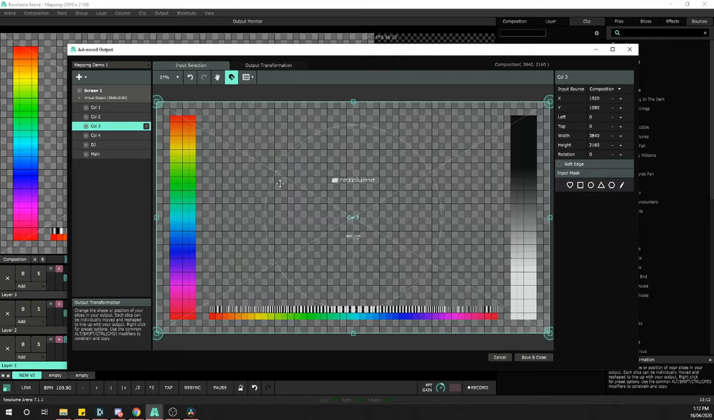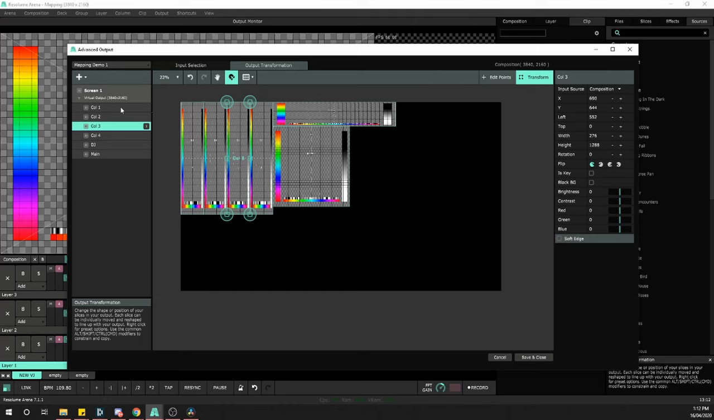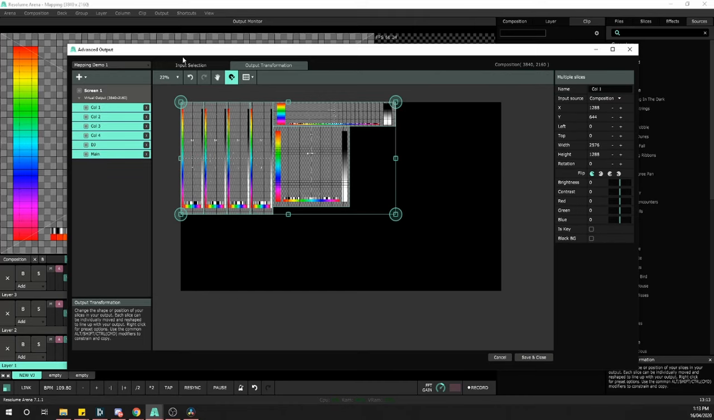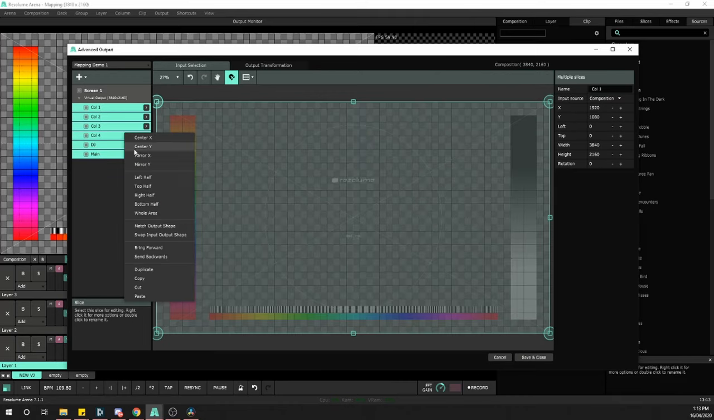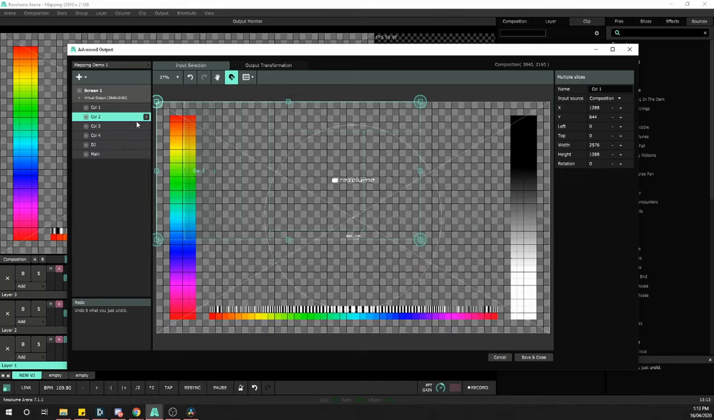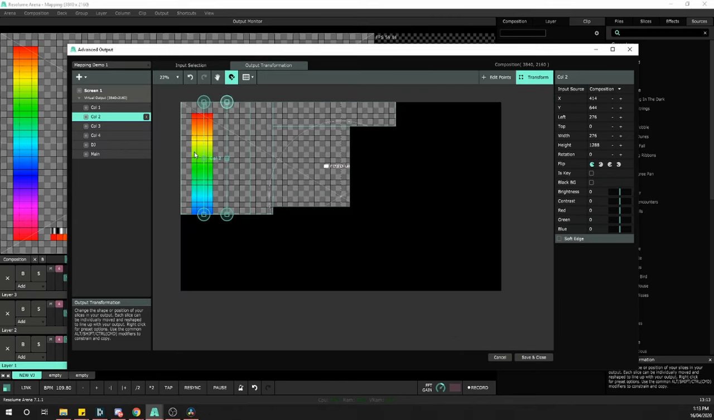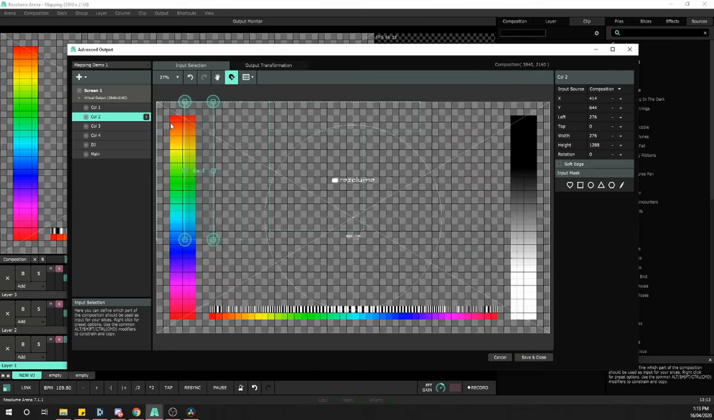If I select all those slices, I'll go match output shape, and that'll create them all. So now we're matching exactly the output. So we're sending the output from that corner. That's not quite what we want now. Now we're going to use the input map to make it prettier.